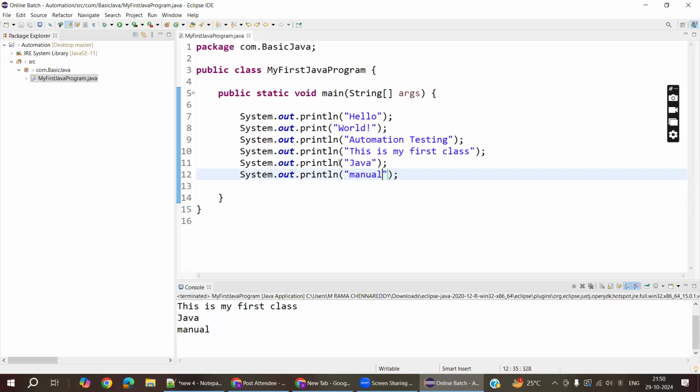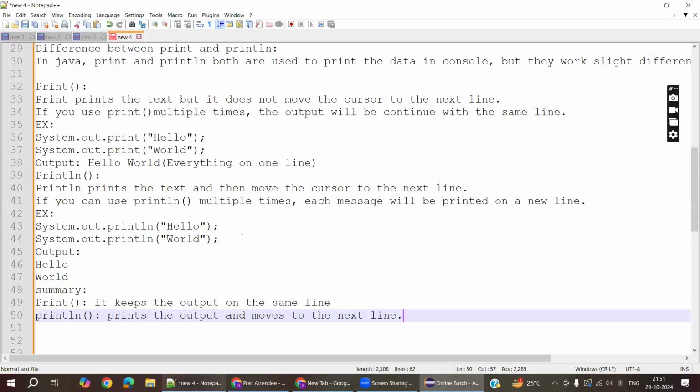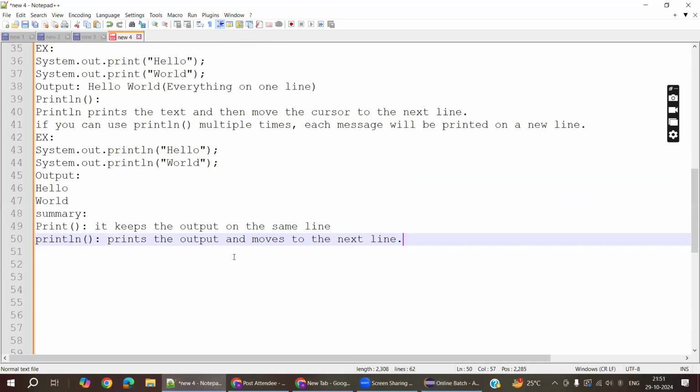So whenever I am using the print statement, the output Java manual will be printed in the same line, and then the cursor will be moving into the next line. Okay, now? Okay. So if you practice, what is the difference between print and println? Println means it will be printed and the cursor will move to the next line. Print means it will be printed in the same line. Okay. So all of you are clear on print and println?